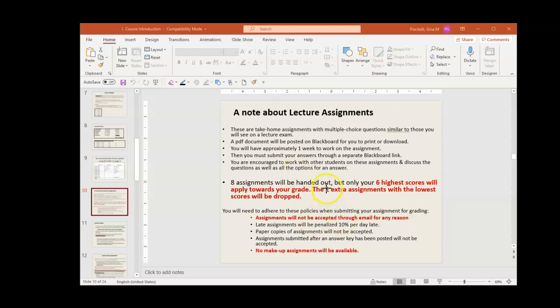Okay, so the extra 2 assignments above 6, those will be dropped when we calculate your score. And you have to submit the answers through Blackboard, not through email, and there's no makeup assignments.